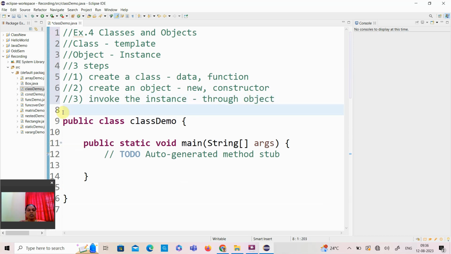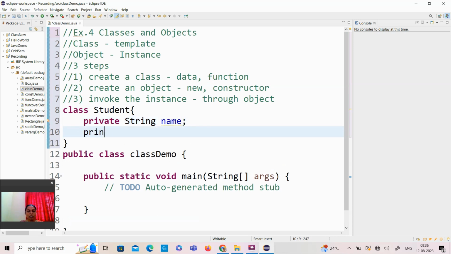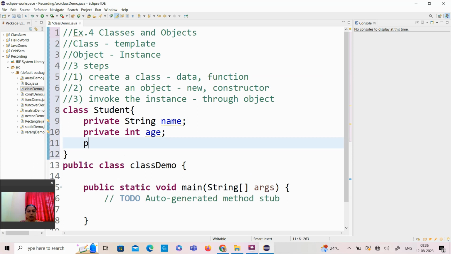To create a class, first you need to use the keyword class, followed by the class name. Then the class consists of both data members and function members. So we have to create the data members. I am going to create 2 data members. The first data member is the name of the student, which is of string data type. Then I am going to use a private member of integer type, age. Then a private double, CGPA.